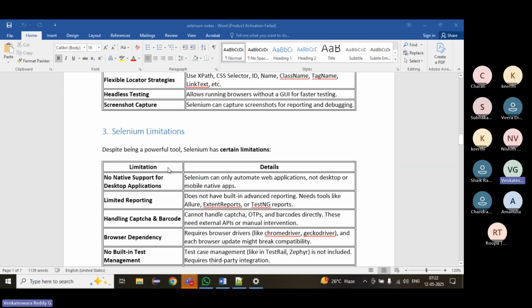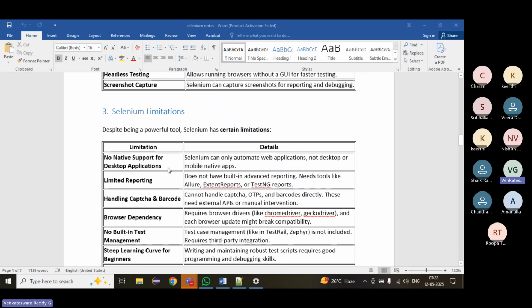What are the limitations of it? Every tool has its own advantages and limitations. What are the limitations of Selenium? There is no native support for desktop applications. We cannot automate anything other than web applications. We can only automate web applications, not desktop, mobile, API, or DB.